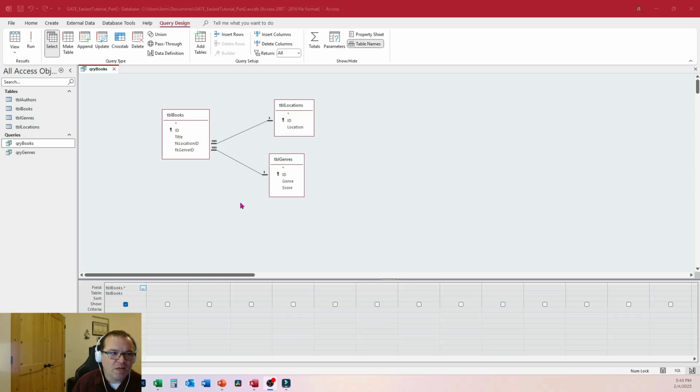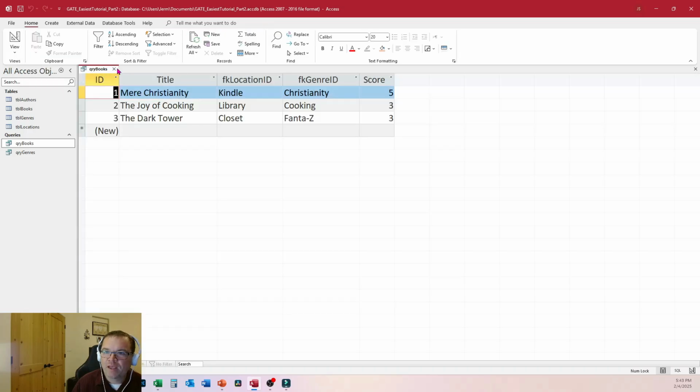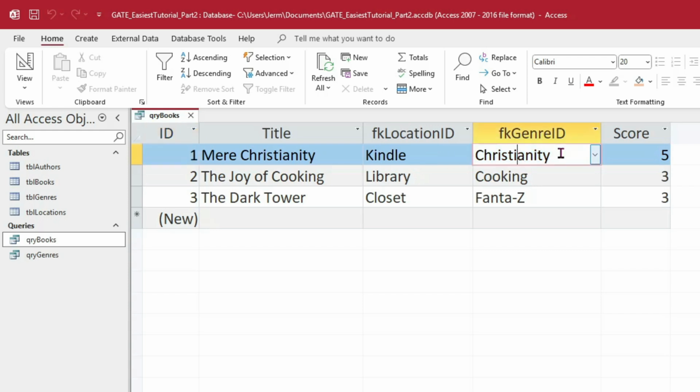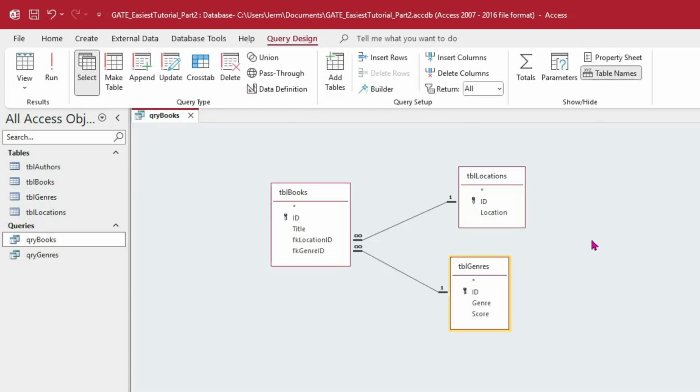So popping over to our monitor, we're back into the query books. Now notice, when I first made this query, I only selected all the fields from books. Well, notice that we have this score here for genres. I can bring in this related data, because again, here's the relational link from genres. Now I'm looking at books, and then I bring in the score, because that score is related to the genre, and the genre is related to the book, I can therefore get the score of the book. Pretty neat.